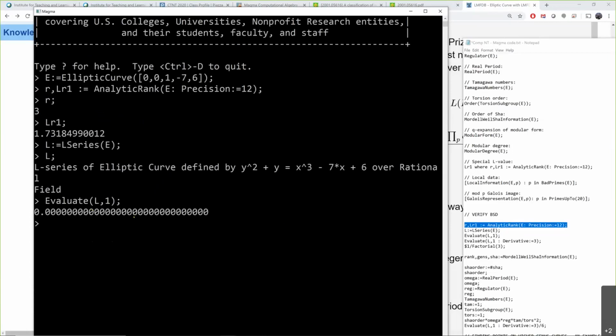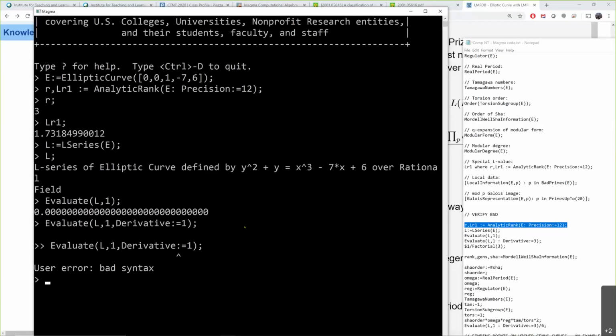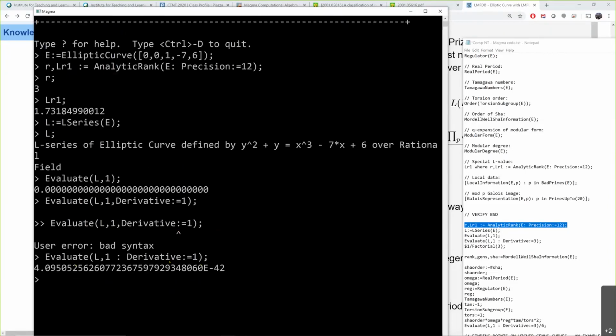It's 0, so it vanishes at 1. Then I can keep taking derivatives. So let's do the derivative. Which derivative do I want? Let's take the first derivative and evaluate. The derivative equals, oh, that's not how you write it. Like that. So I take the first derivative, and it's something very close to 0, so it must be that it's almost 0. Let's assume that it's 0, and then let's see what happens with the second derivative.